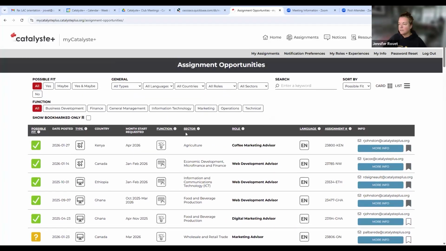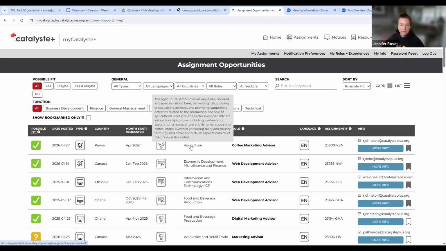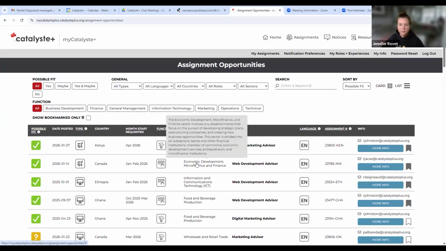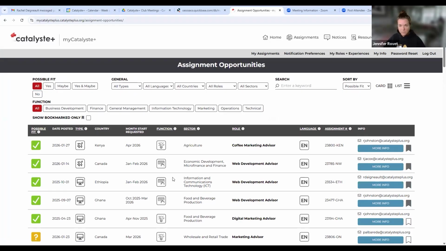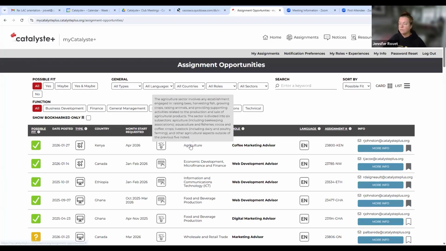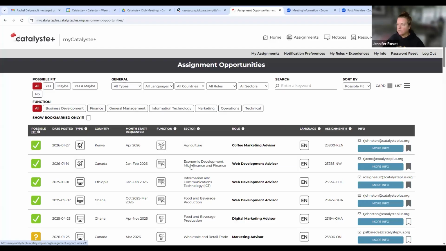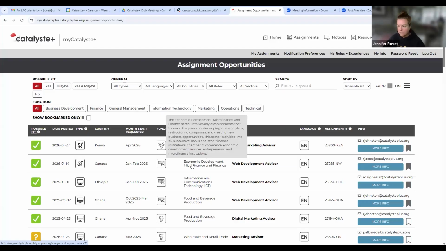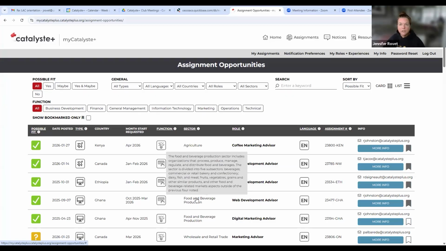Okay, so next is sector. So if you hover, like this hovering, I don't know if everybody knows about the hovering, but if you hover over it, for most of this, it gives you all the information you need. So if you hover over the sector, we give a definition of what that sector entails. So we've got agriculture, economic development and microfinance, finance, IT, food and beverage. So there's a lot of great information right here that maybe some of you didn't even realize.